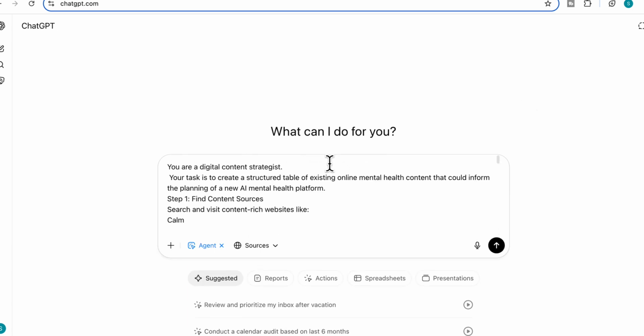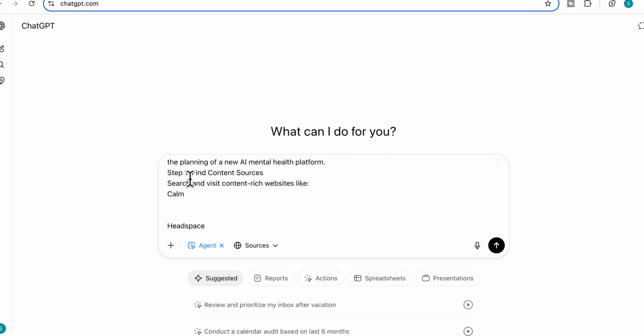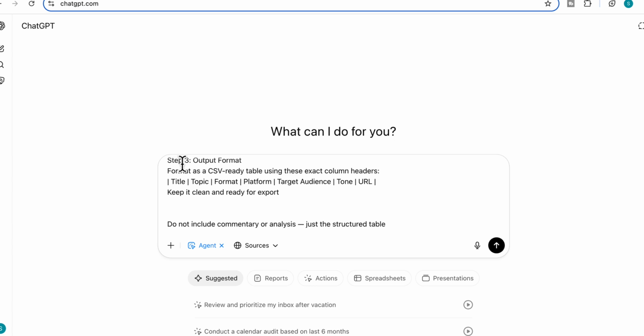So I'm going to start by adding my prompt, and I've said here, you're a digital content strategist. Your task is to create a structured table of existing online mental health content that could inform the planning of a new AI mental health platform. So step one, I want it to find the content sources, search and visit content websites, and I've given it some examples. Step two, extract the following fields for 10 to 15 content pieces, and I've added the title, the topic, the format, the target audience, the tone, the URL, and then step three, output the format into a CSV ready table using these exact column headers.